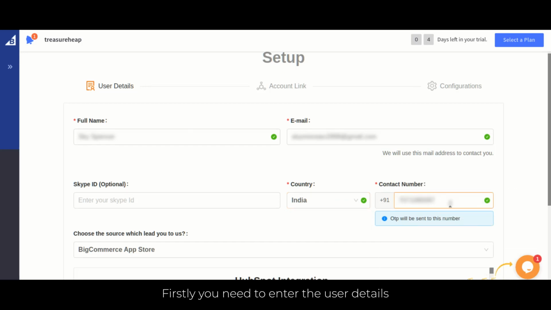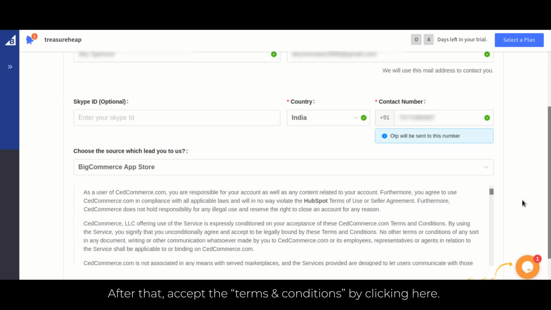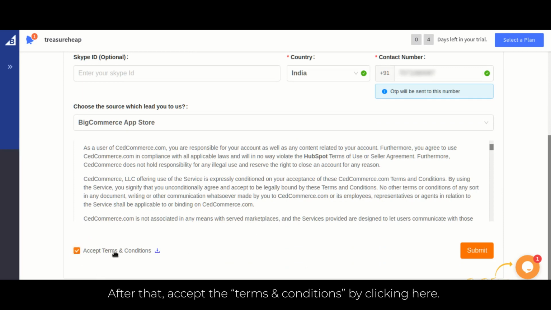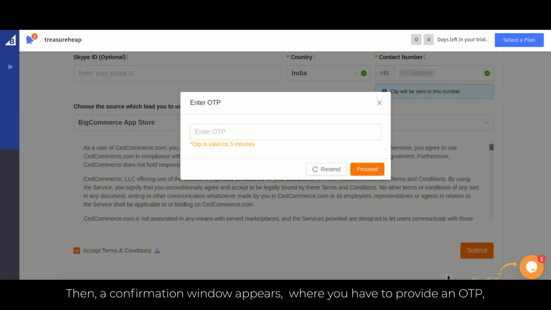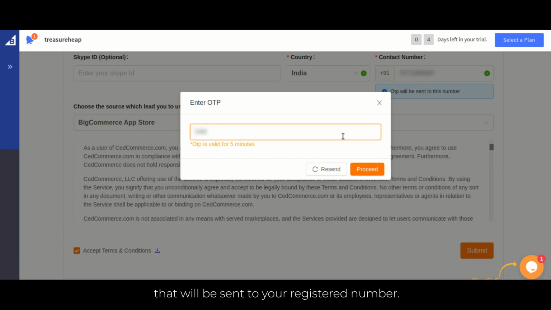Firstly, you need to enter the user details. After that, accept the terms and conditions by clicking here, and then click on the submit button. Then a confirmation window appears where you have to provide an OTP that will be sent to your registered phone number. Now to proceed, you have to click this button.